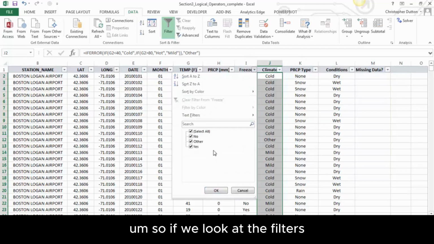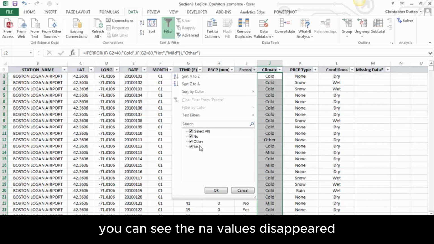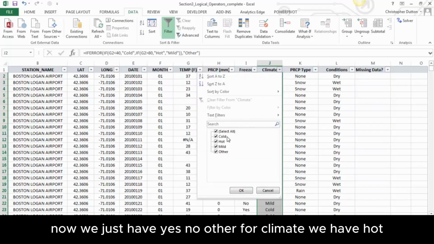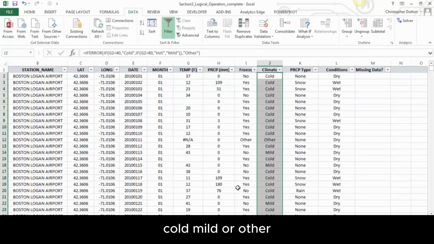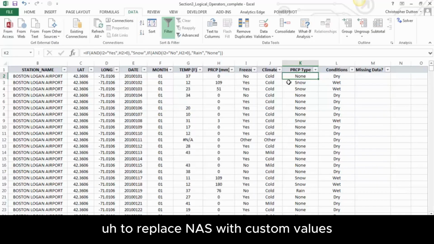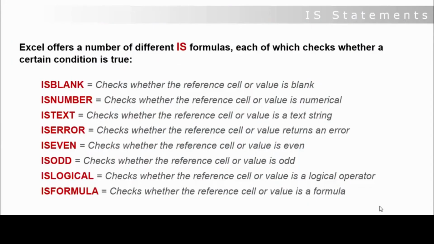So if we look at the filters, you can see the NA values disappeared. Now we just have yes, no, other. For climate, we have hot, cold, mild, or other. So there you go, using the IFERROR statement to replace NAs with custom values.